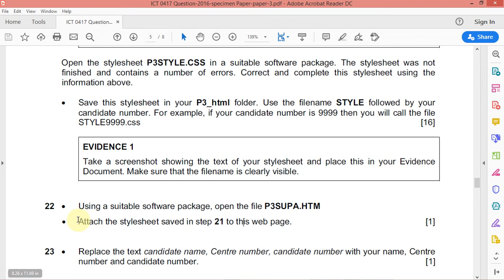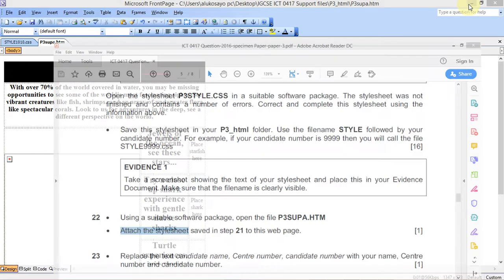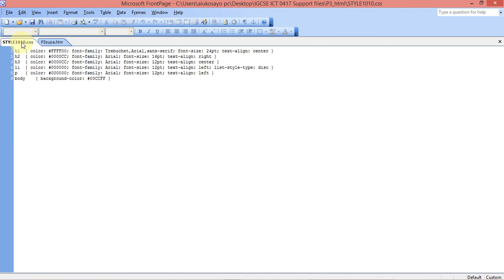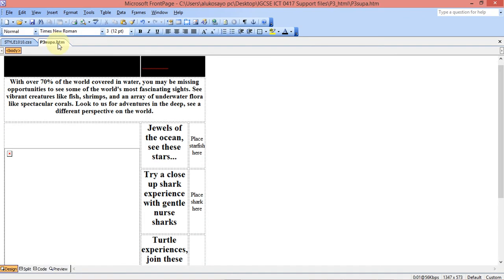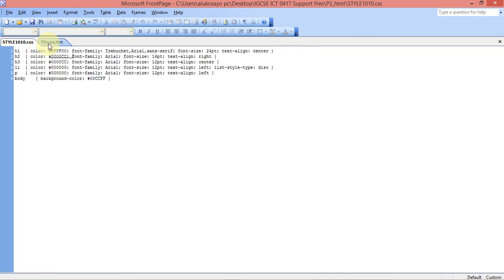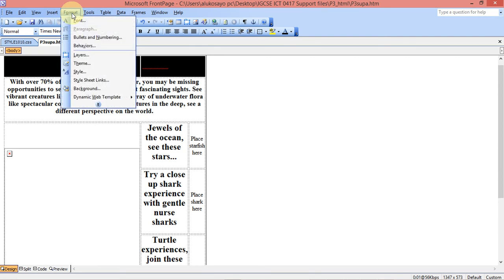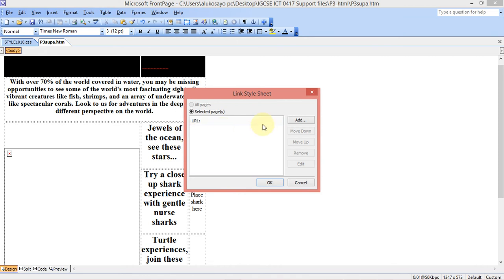So now the next task is we want to learn how to attach a style sheet. Let's just go back to this. Don't forget, this is the style sheet, and this is the HTML, this is the web page, incomplete. So we have to attach this. Now to do that, just click the p3super HTML and go to Format, and then you see Style Sheet Link, then click Add.